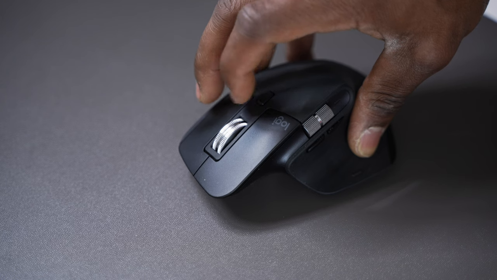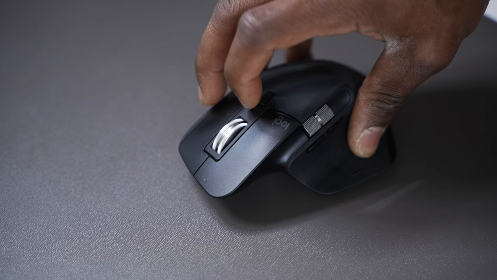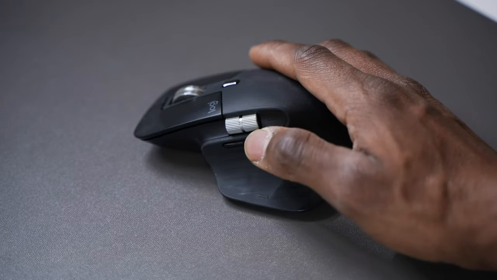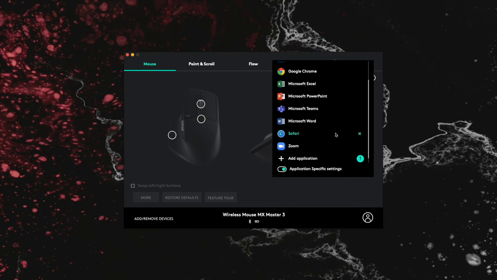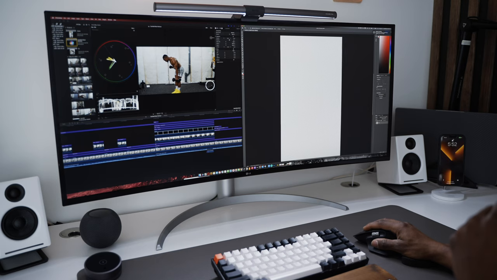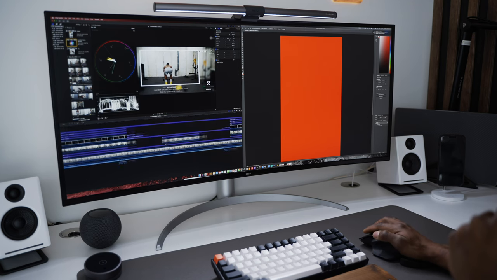There are two modes for using the scroll wheel. One is free spin and the other is ratchet. To toggle between both, there's a button just below the wheel. It's got a total of 7 buttons, which are customizable. In fact, the entire mouse can be customized to different app-specific functions using the Logitech software. For example, I can customize buttons to perform different functions while using Final Cut Pro and another set of different instructions while using Adobe Photoshop. It's honestly a great mouse that enhances productivity.